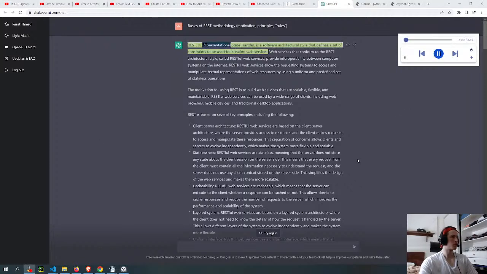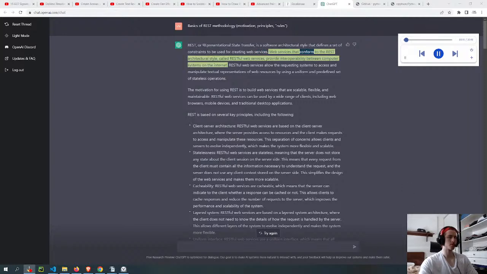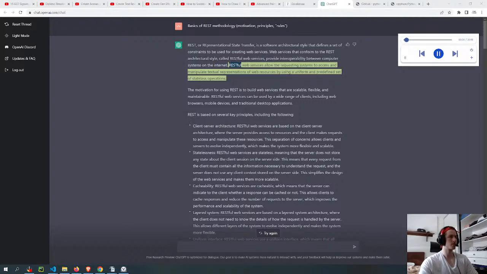REST, or Representational State Transfer, is a software architectural style that defines a set of constraints to be used for creating web services. Web services that conform to the REST architectural style, called RESTful web services, provide interoperability between computer systems on the Internet. RESTful web services allow the requesting systems to access and manipulate textual representations of web resources by using a uniform and predefined set of stateless operations.